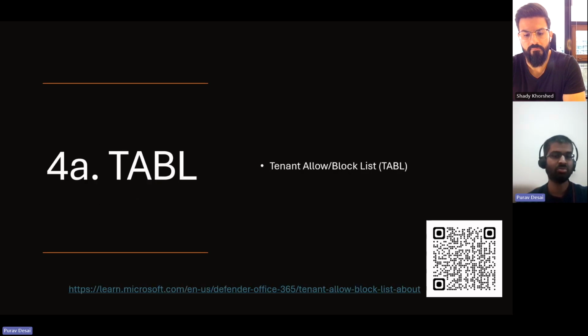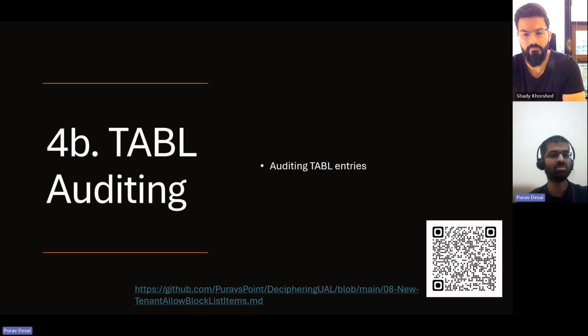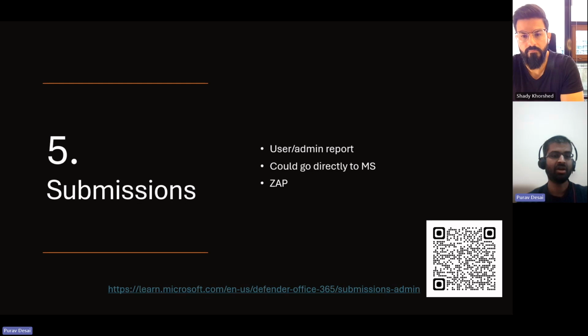We had the TABL, which is a very powerful tool, can be used to basically allow certain companies to bypass all your controls, or more likely could be used to block malicious domains from entering your organization. We saw how to audit TABL entries from creation, modification to removal. And finally, we had the submissions, which basically allows your users to report emails.